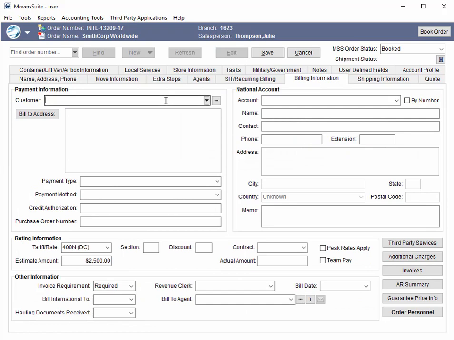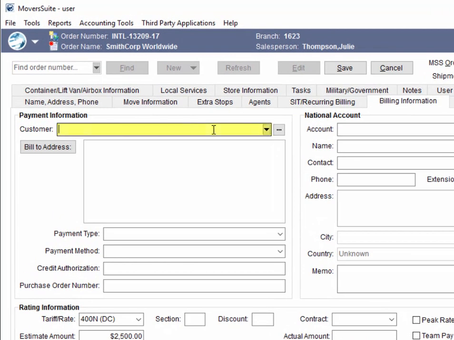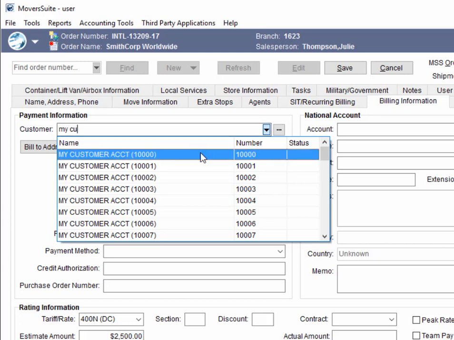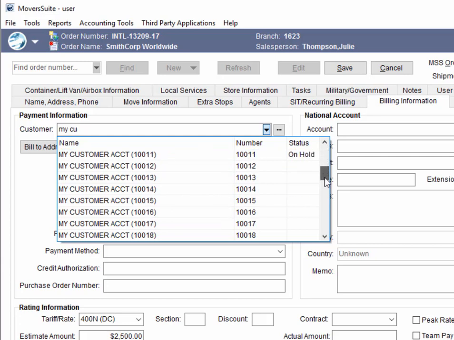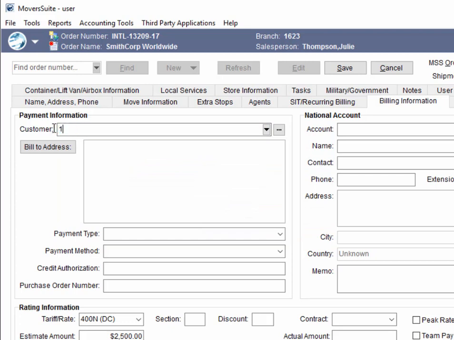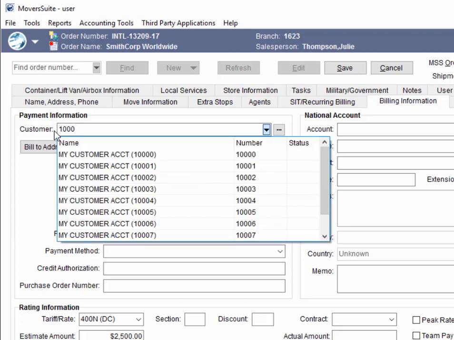Now, when you go to choose a customer, such as here on the Billing Information tab, you can simply begin typing the first characters of the customer's name or number. After you have entered 4 characters, the application produces a list of matching records. Up to 50 records can display at a time. The application only returns records that start with what you enter. So, if you enter 1000, only records that have a customer name or number starting with 1000 show up in the list.